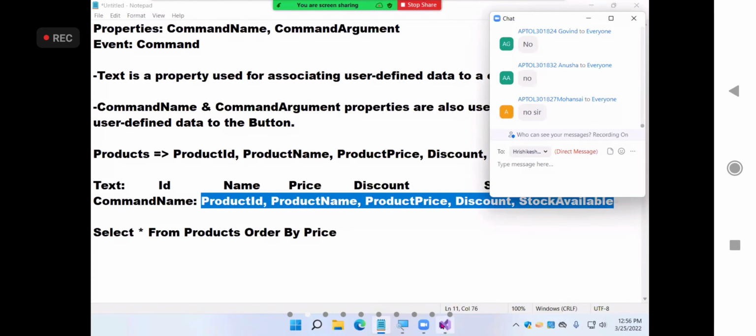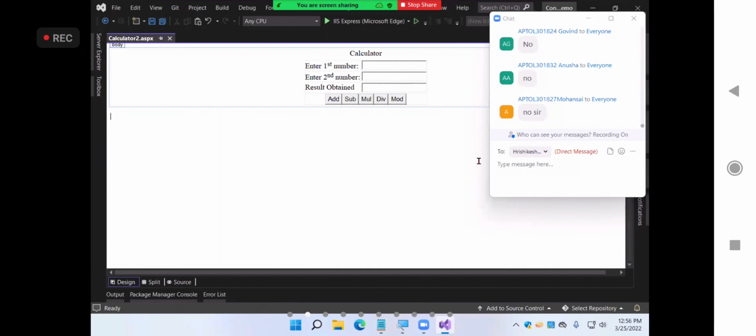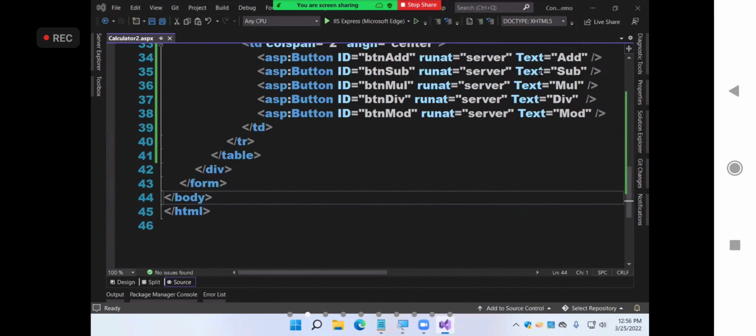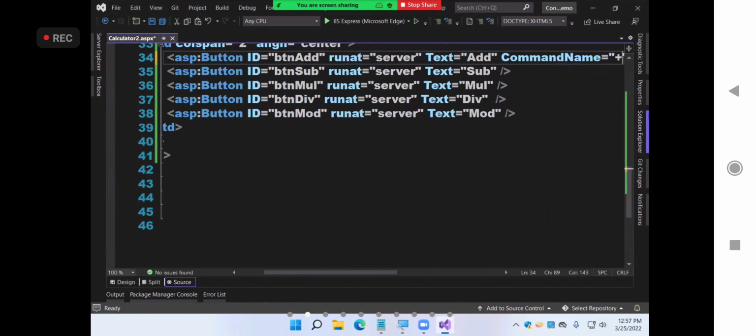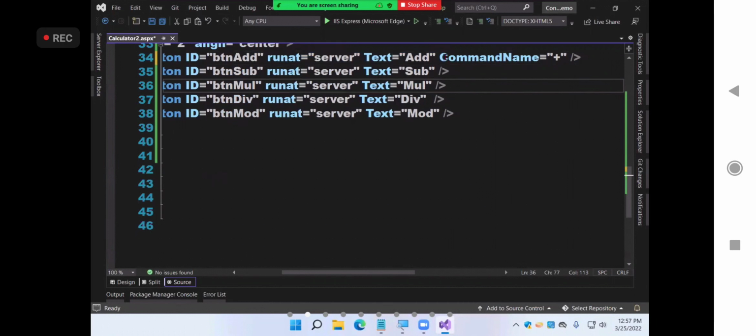Watch. Now, come back to your code. All of you go here. Did you give a text to all the controls? Yes or not? You've given a text to all the controls. Now, I'm using command name equals, and here I'm writing the plus sign. I'm using the command name for all.